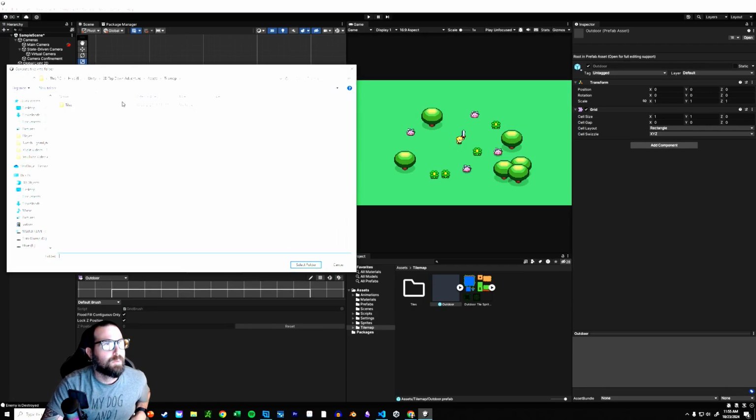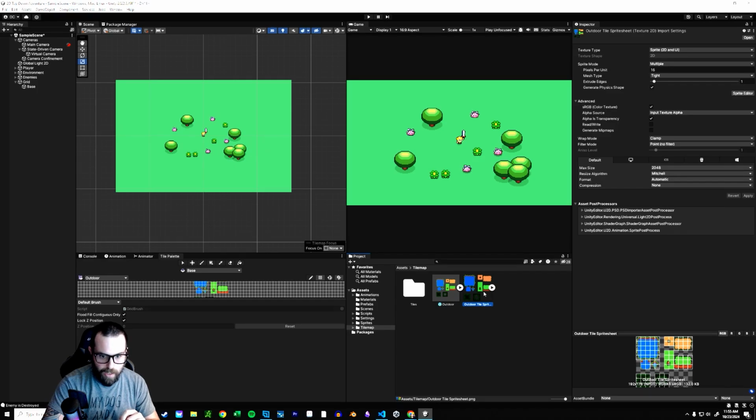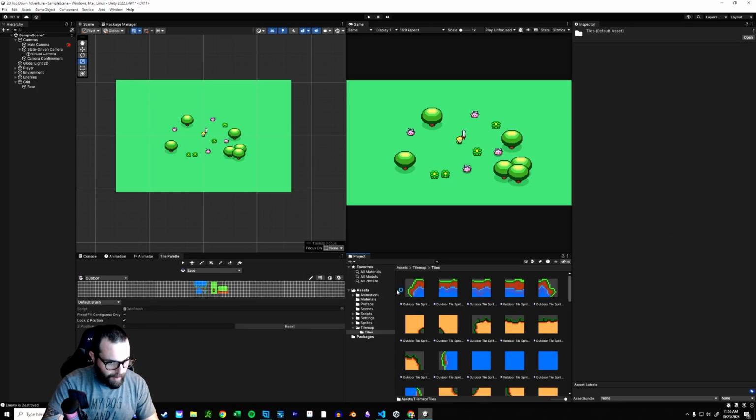Oh, geez. Put it in the tiles? What are you doing here? For organizational purposes, I'm going to select that folder and import all of those tiles into my outdoor prefab that we created. Okay, just to recap what we did, so that I can remember this: we dragged our sprite sheet onto the grid for this outdoor tile map that we created. We then saved the tile map into our tiles folder.